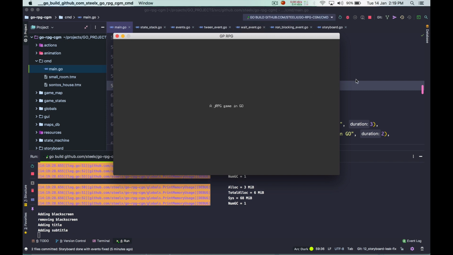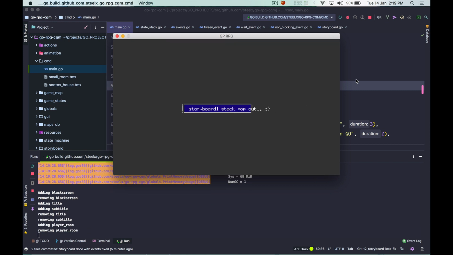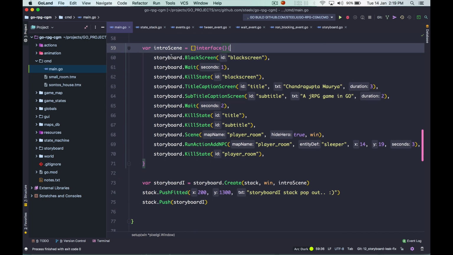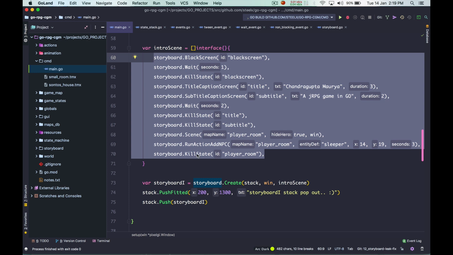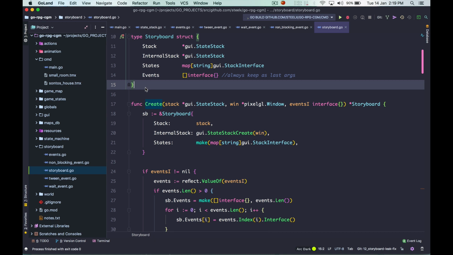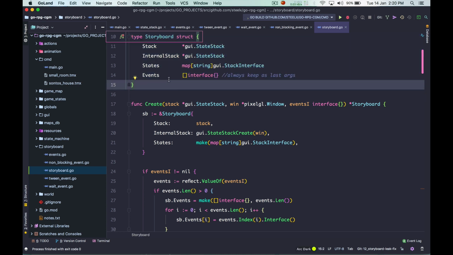This is like an intro I'm making, and that's it. So now if you're wondering what the hell it was, my intro scene is kind of like my events. Yes, they're actually like my events. And storyboard is my event manager. So this is like a storyboard. I might be having one storyboard, I might have another intro scene, right? So I'll be adding a few more storyboards.